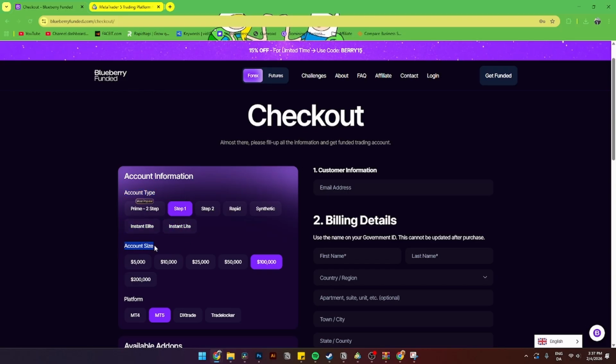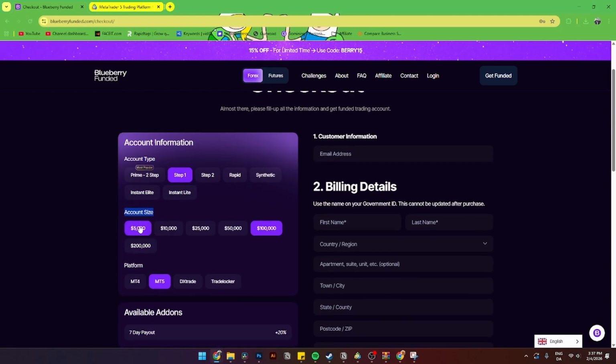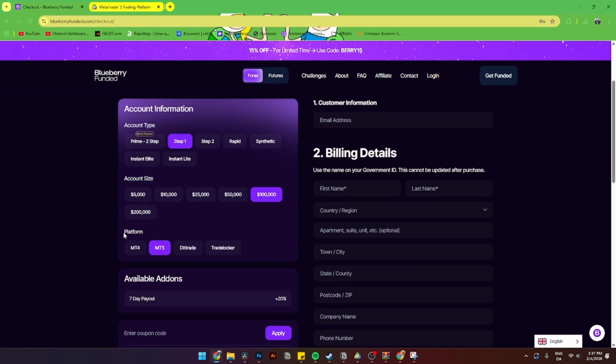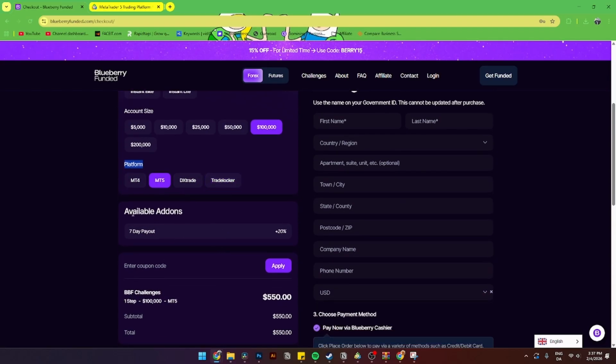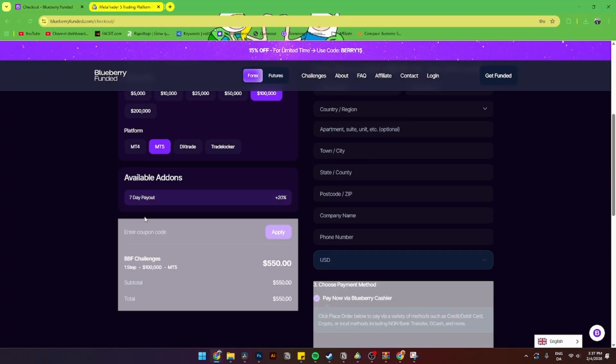You'll also be able to add an account size from 5K to 200K platform size, and you'll also be able to add a platform where MetaTrader 4, MetaTrader 5, DXTrade, or TradeLocker that you can use. You can also add in add-ons if you want to do that, and from here you can also be able to add a coupon code and click apply to get a little bit off your first account.